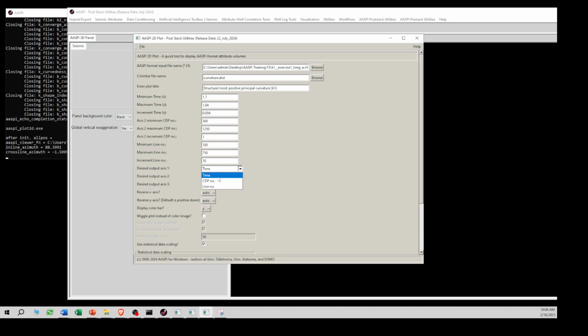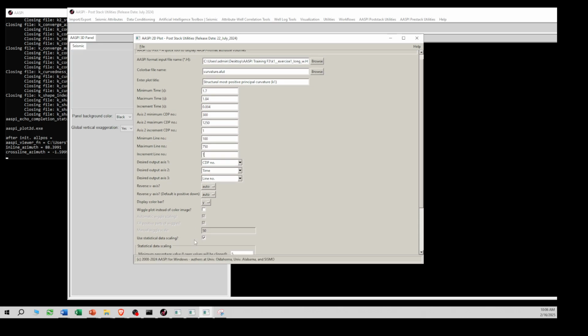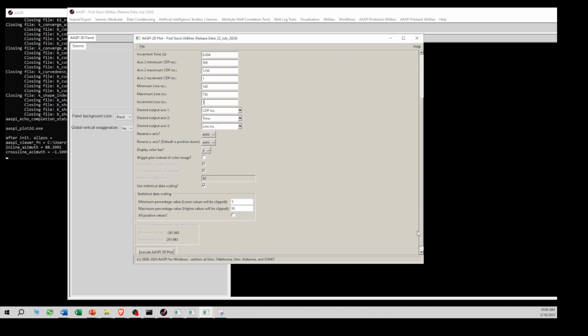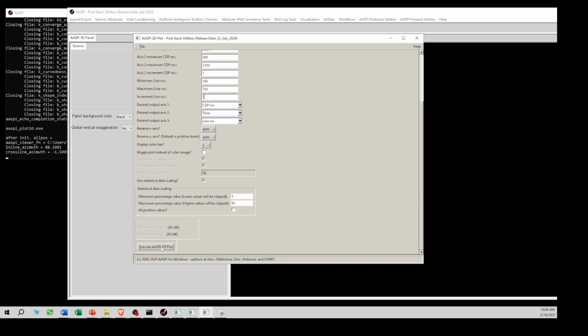I'm going to change my time to maybe 1.7 or so, and we're going to look at it from a top-down point of view. So we'll set the increments, and we will execute.